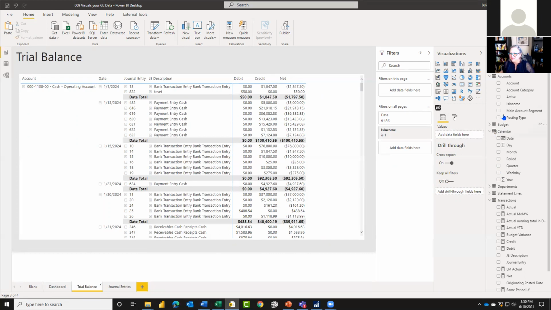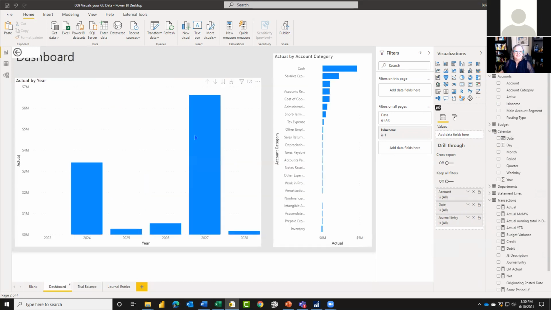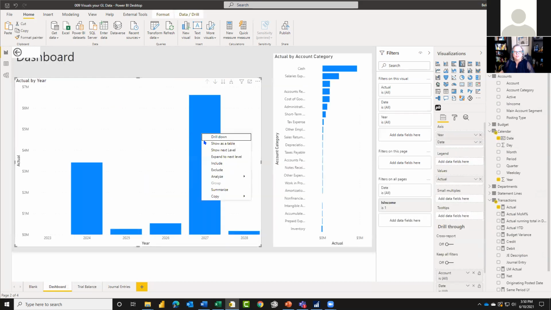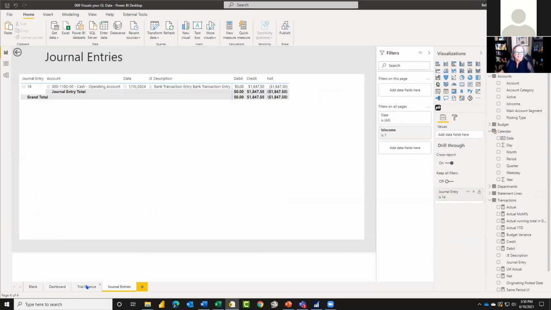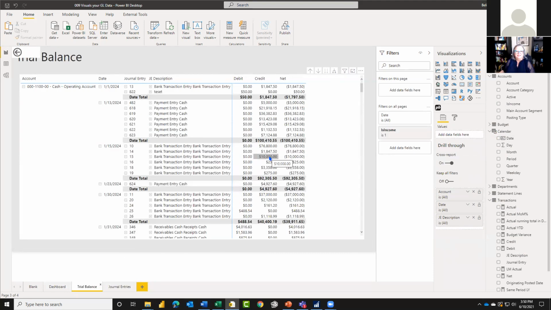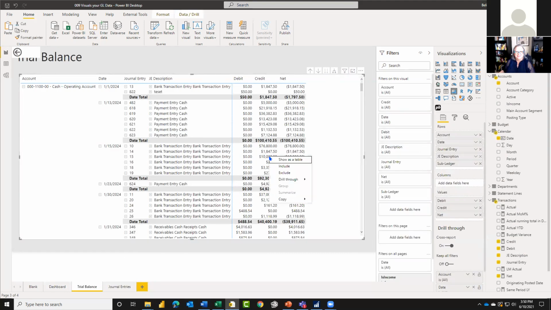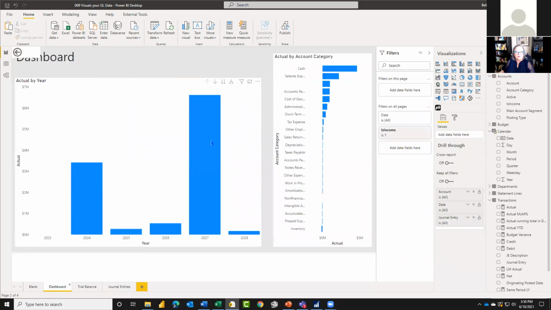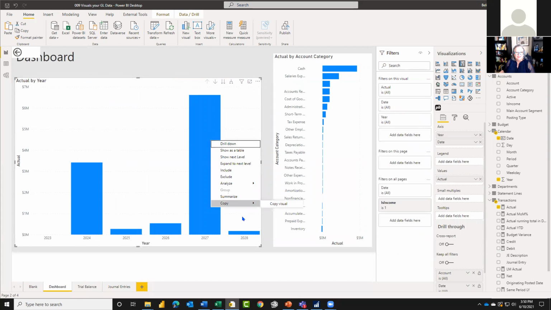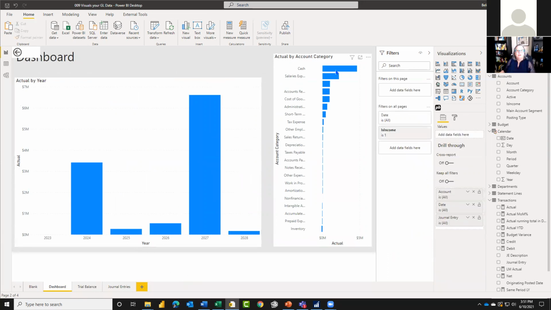Oh, I don't have any drill down here. So let me get the date and then let me get the journal entry. Or the, well, and the account. Okay, now let's try it. You got to put it on the one you want to drill through. And nope, still not there. Not sure what I'm missing, but definitely missing something. So we're looking for that word drill through. Anyhow, I'm not going to waste time on that. But you could build some really cool stuff.